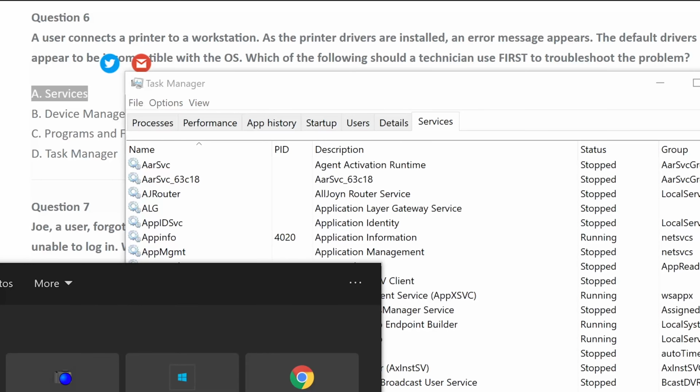So we got Joe again, a user. He's somebody who's using a computer, forgets his password, and is unable to log into his workstation. And then he remembers it later, but then he still can't log in. What's going on, man? Imagine you're talking to him. Joe, okay, you can't log in? You don't remember your password? He's like, no.